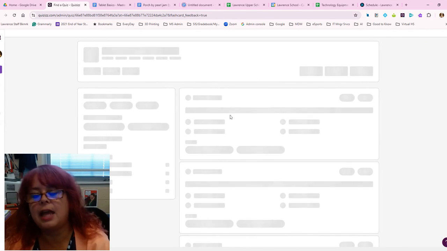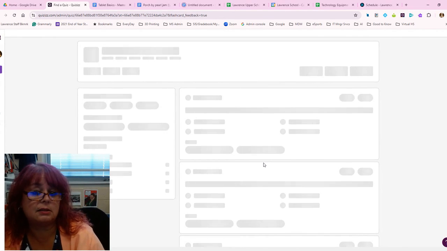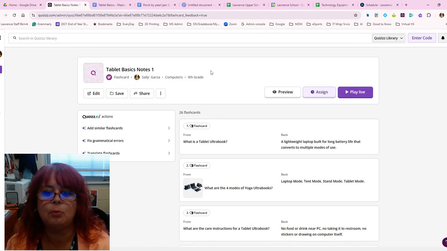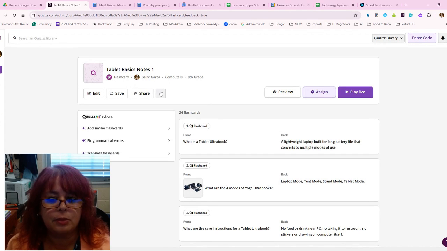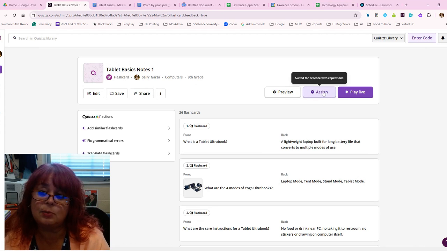Once you have your flashcards published, that means you could share them with students. You also can't delete flashcards or assessments in Quizizz until you publish them. Once it's published, you could come down here and delete it from the three dots under the name. And then you could preview it. You could assign it to students this way.